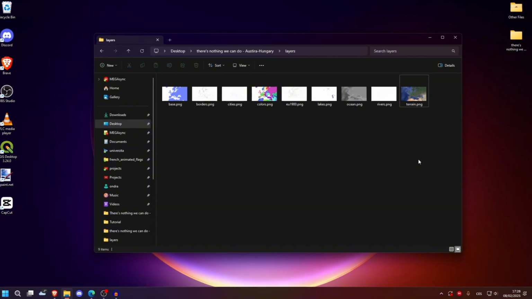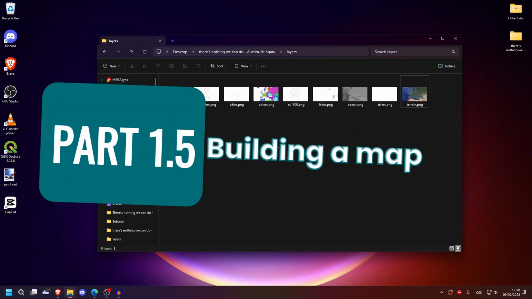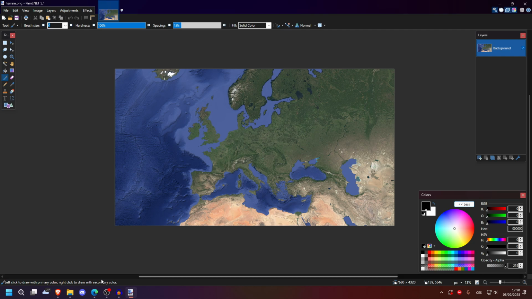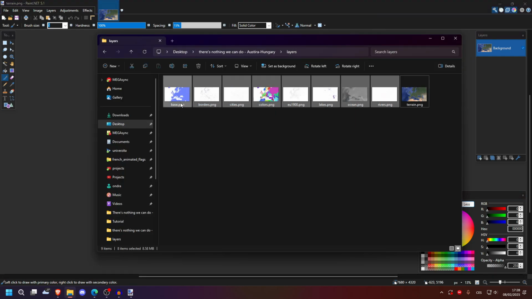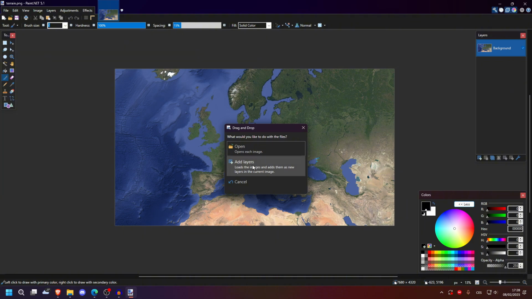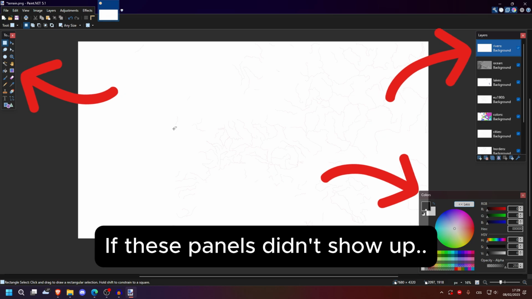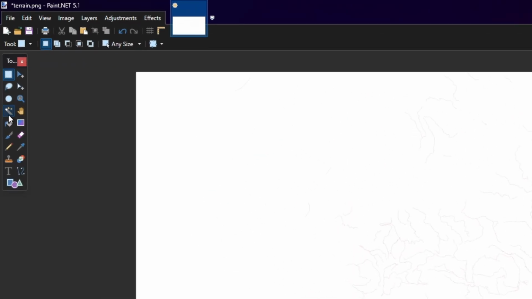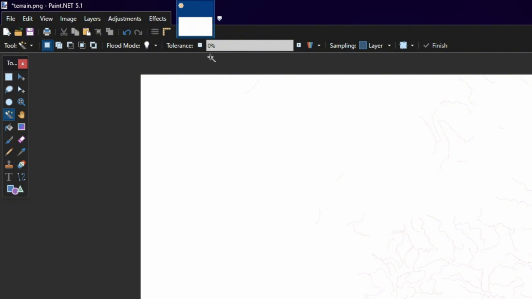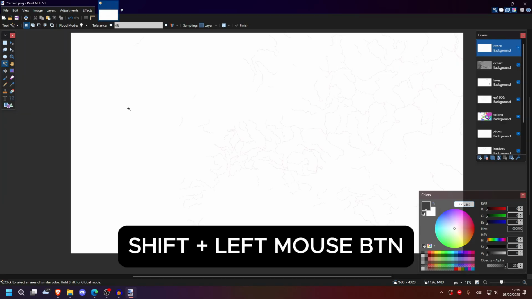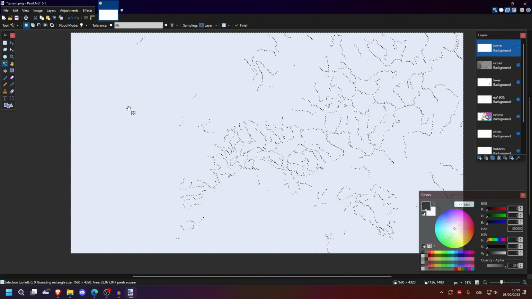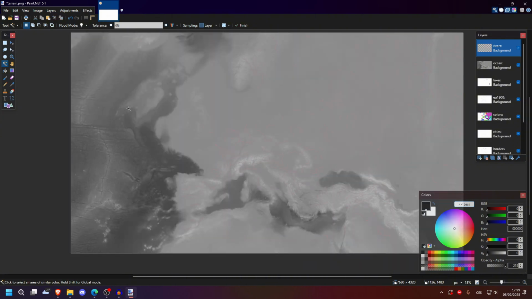So, let's go. Okay, so we have the layers. Let's assemble them. Open the terrain and import all other layers onto the canvas. Click on Add Layers. Now wait a little bit. Now let's remove the white background from every picture we have. See that little wand over here? Click it. Put tolerance to 0%. Set this to pixelated selection quality. And now press Shift and left click to select the white background and press Delete. This will remove the white background of the layer.